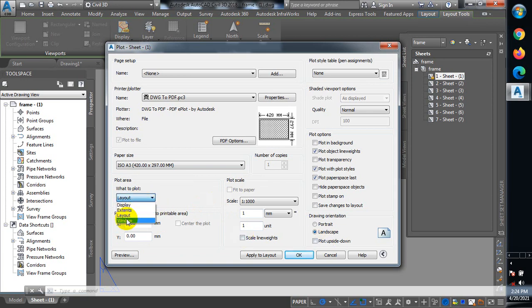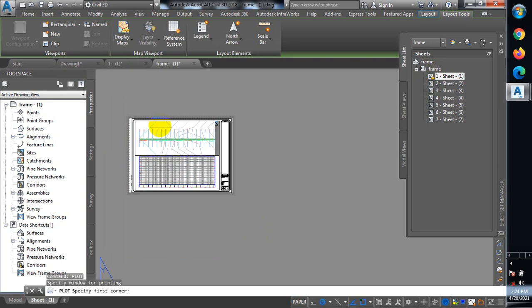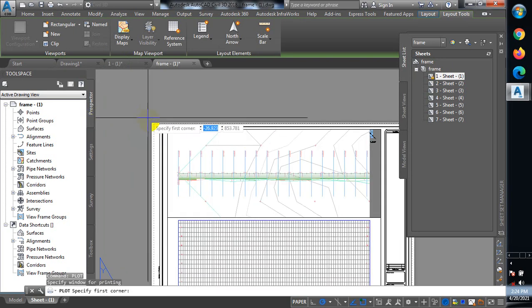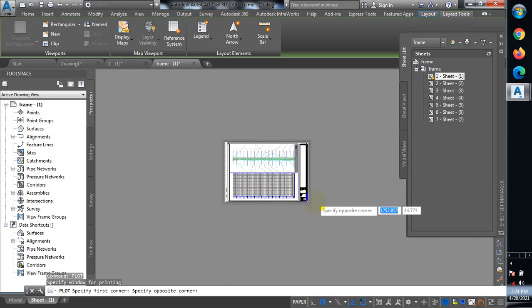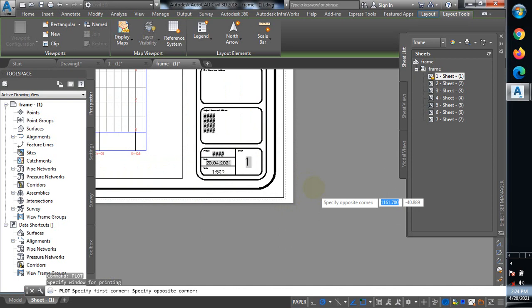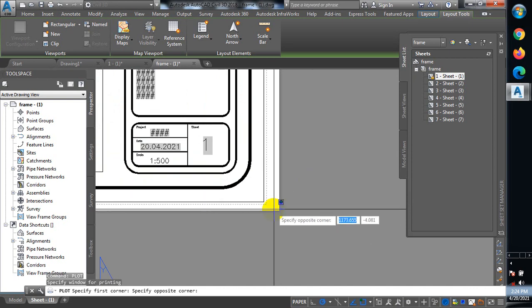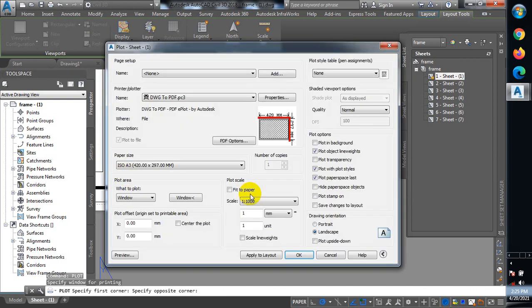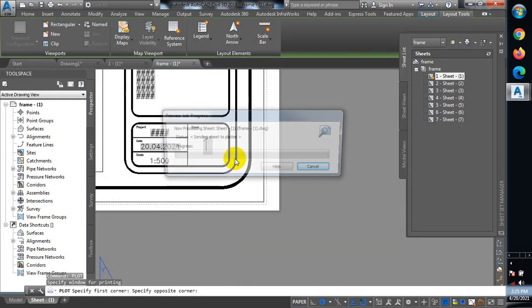I'll switch this to window. So if you are actually familiar with AutoCAD software, I don't think you have issues with what I'm trying to explain here right now. So I'll click here, and then let's preview this and see what we have.